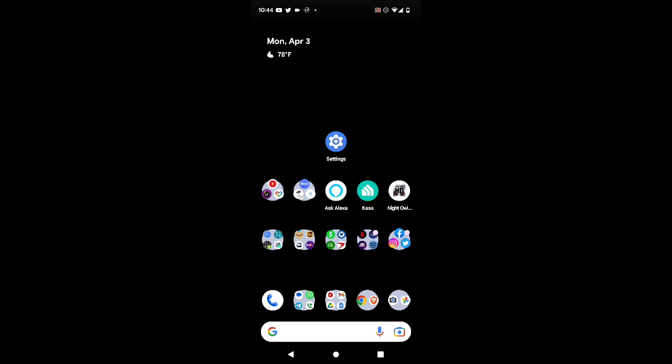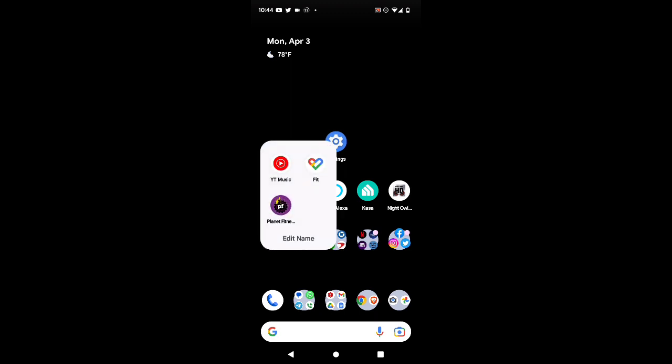Let's run it through. So the first folder we have is my fitness folder, and it has my YouTube Music, my Google Fit, and my Planet Fitness application, because I am a Planet Fitness member. Shout out to Planet Fitness. Okay, that's the first folder.